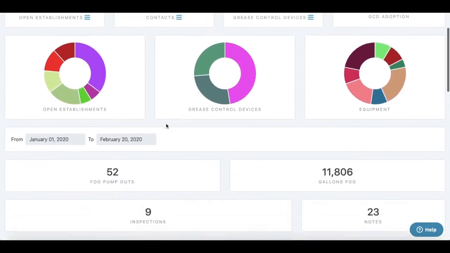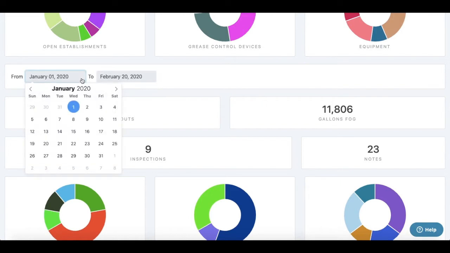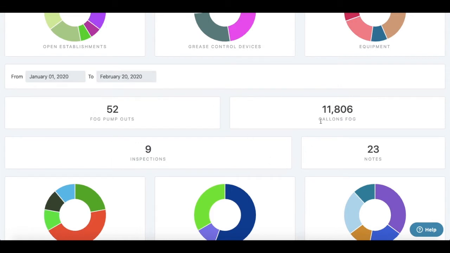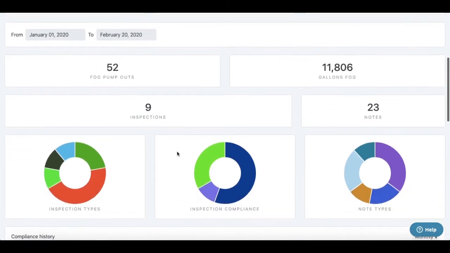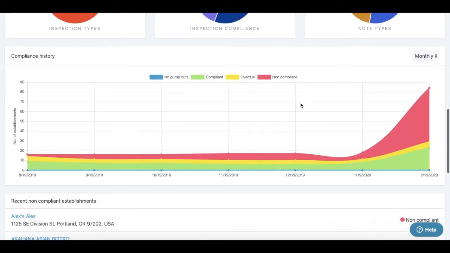Down here we can see we have pump out information. We can organize this by date. So I've entered from the beginning of the year to now, how many gallons of fat, oil, and grease have we collected? And it's quite a bit, which is exciting. Come down here, we've got more graphs showing types of inspection, compliance, notes that are taken, which I'll show you in a little bit. This is our compliance history graph.